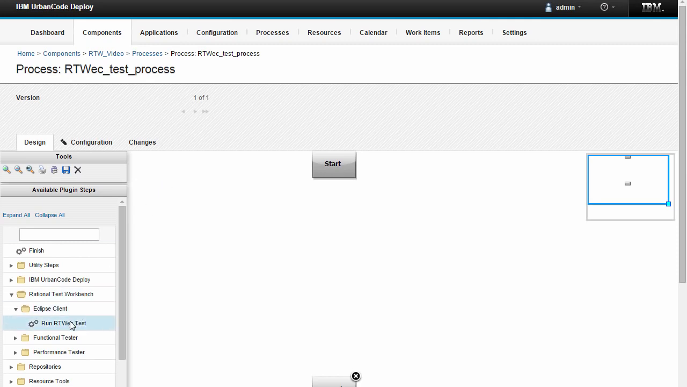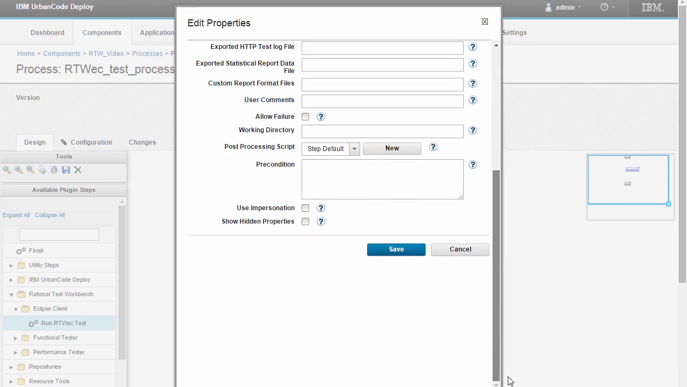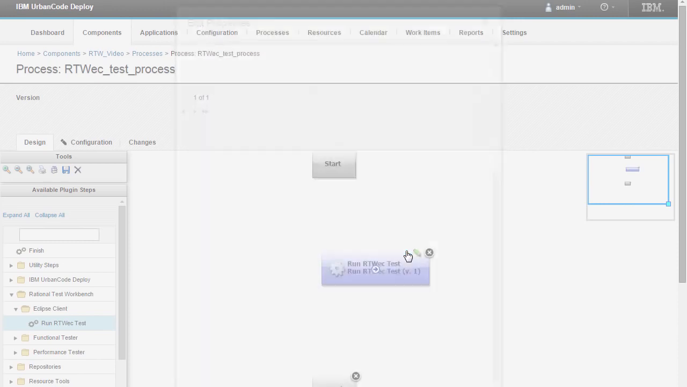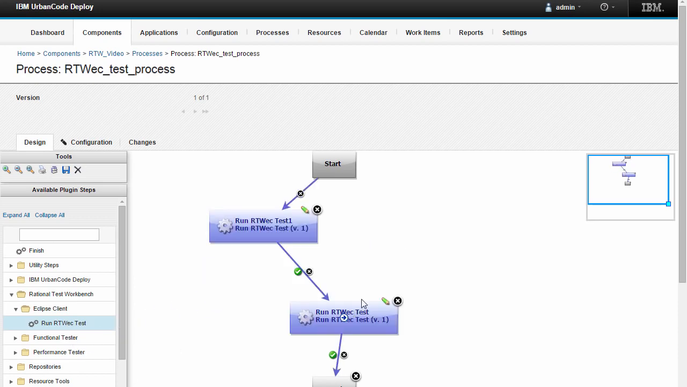From Rational Test Workbench Eclipse client, drag the Run RTW-EC test step to the design space. Specify the test properties and save the step. Now connect the step to the process flow. Add as many tests as you want to the design space and connect them. All of the tests in the workflow run in a sequence.